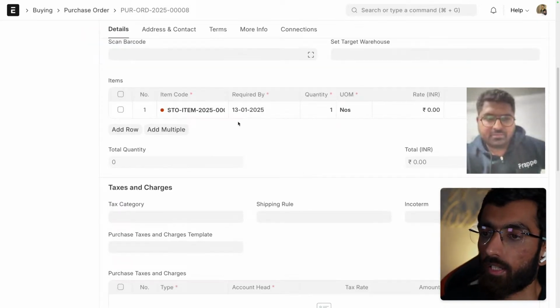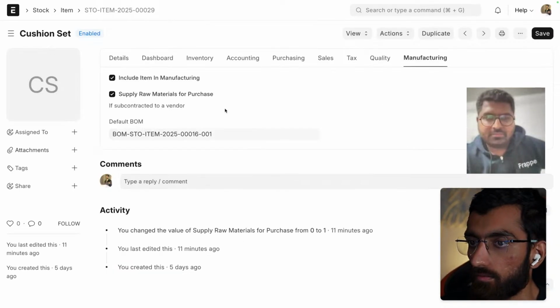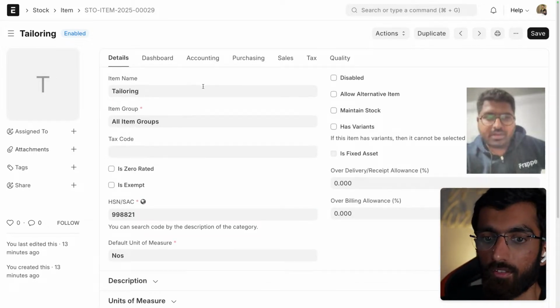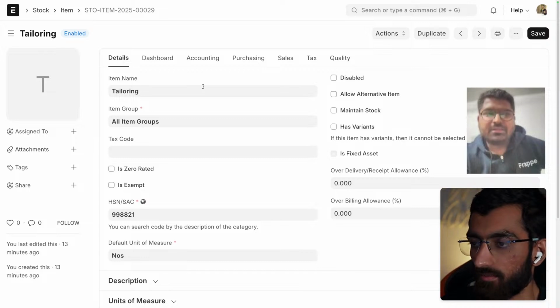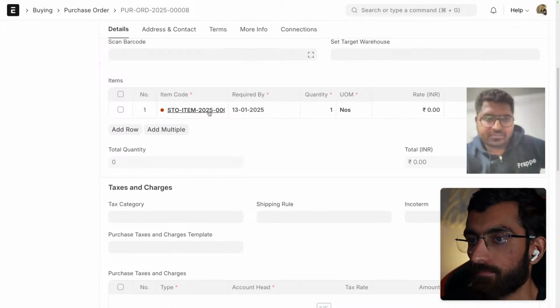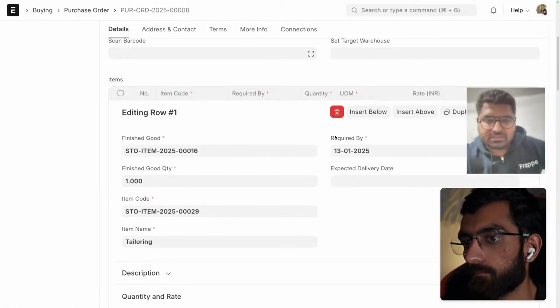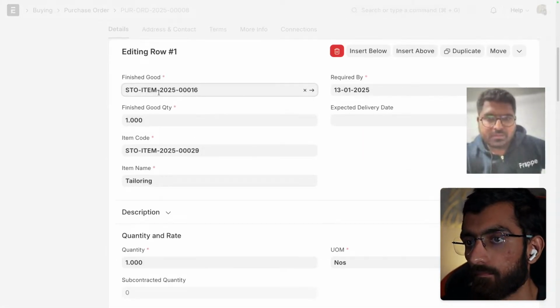No, wait. No, this is the stock. Go back. No, it is tailoring. It was cash. Just go back. Just open this, just expand this row. So over here, you can see the name of the item is tailoring, and this is the item code.